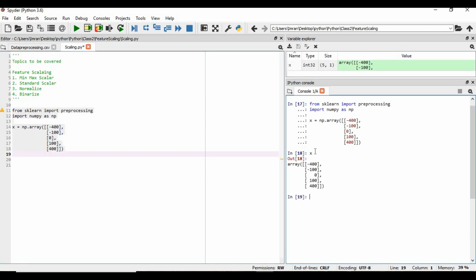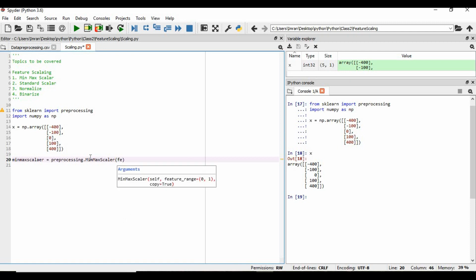We'll start with creating the scaler. Suppose we say min_max_scaler is equal to preprocessing.MinMaxScaler, and then feature_range is equal to (0,1). 0,1 is the default range. If you are not giving any other range, then it will scale the data within a range of 0 to 1. I'll show how it will be executed.